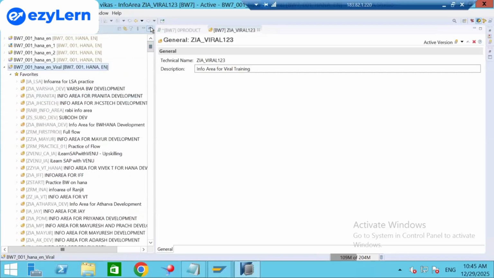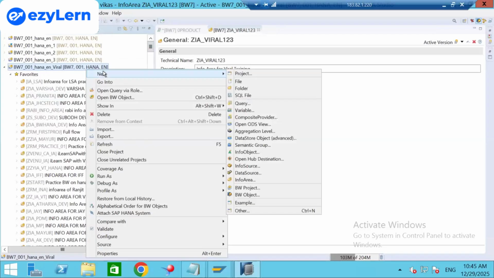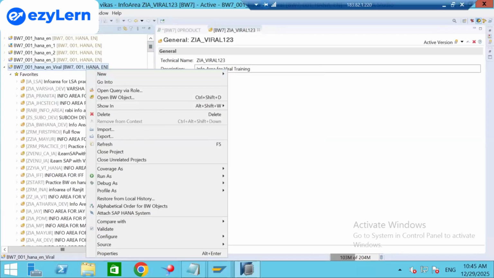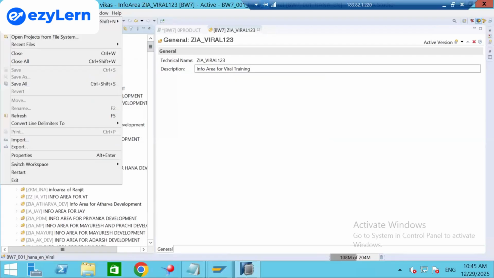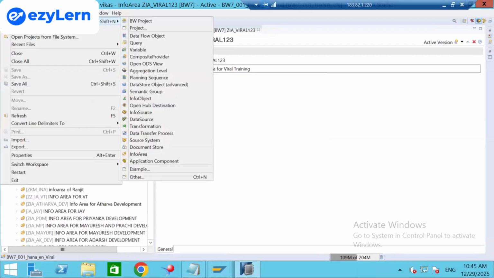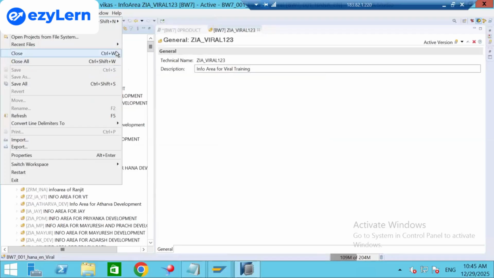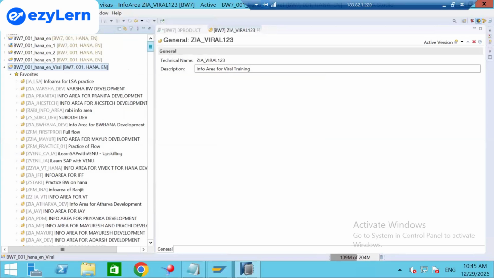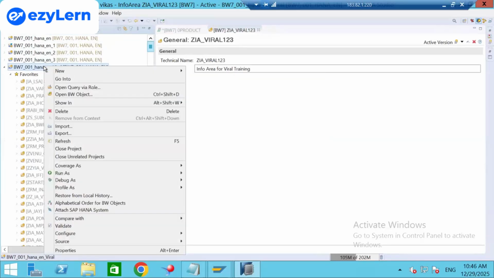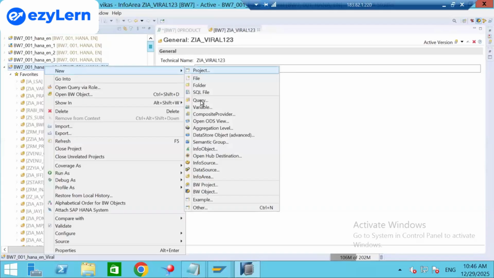Now let me go ahead and create one info object. I'll say right click new, or I can go over here, file, new, right? And this also will give me the same screen. But if I go over here, I don't know which project you create. So to be safer, I'll just right click over here because I want to create everything in this project. Right, I will say go new info object.